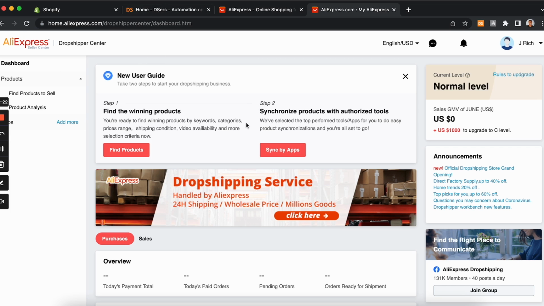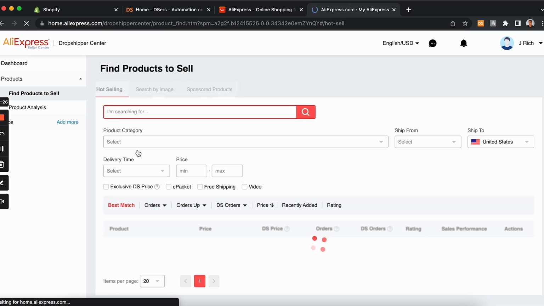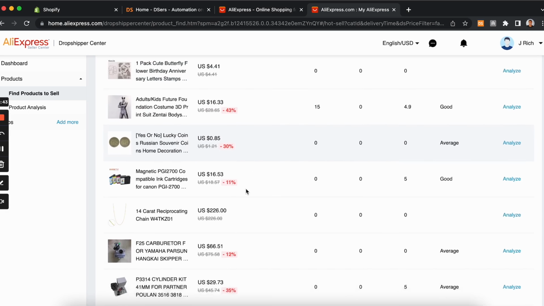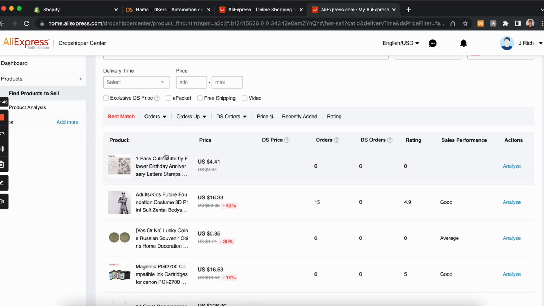As you can see, if you hit this Find Products, you'll find winning products directly on AliExpress that everybody is dropshipping from, which is amazing because literally everybody's dropshipping from AliExpress. So they have all the data, obviously, and they organize those products from that data, people ordering the products and stuff like that.